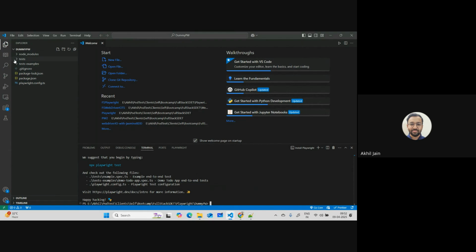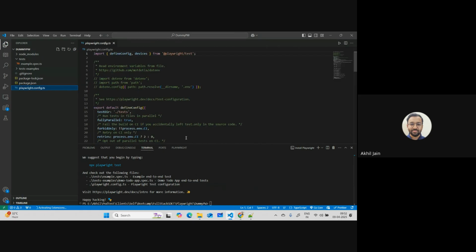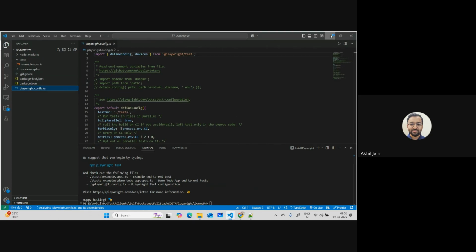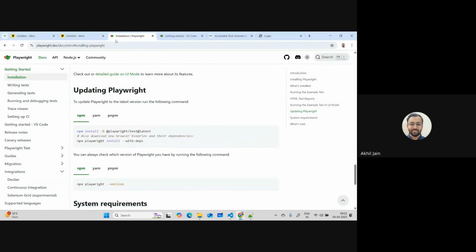You will see a node modules, you will see the test, right? You will see package.json config file. So all of this is getting created because of that extension, right? And you can get the project ready. Okay, what next do you see over there?